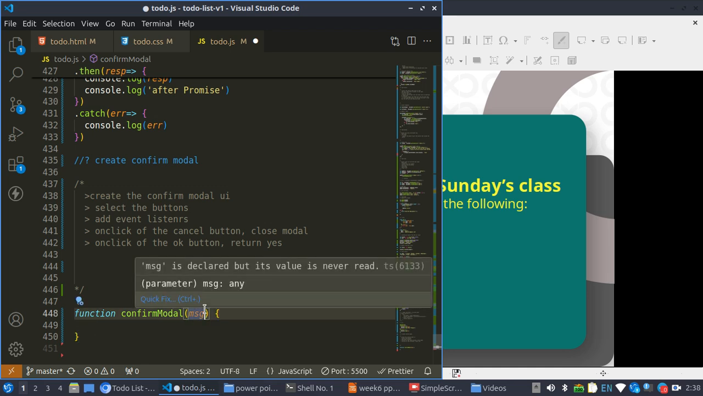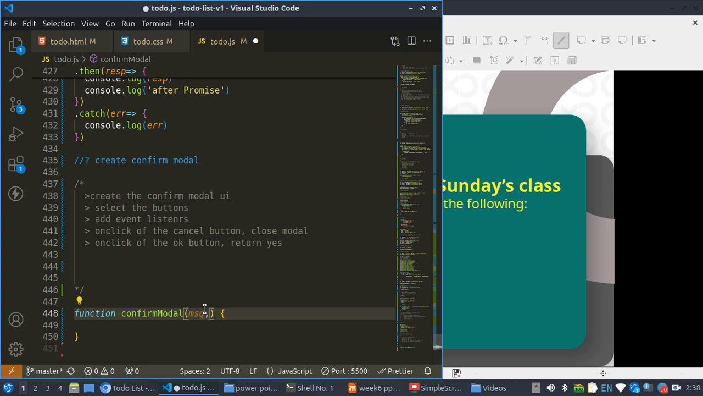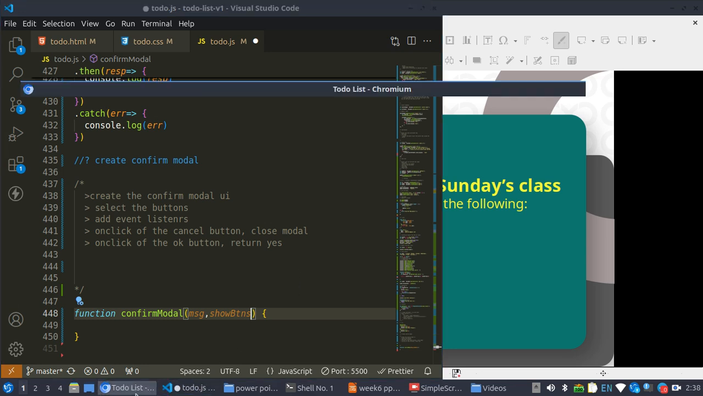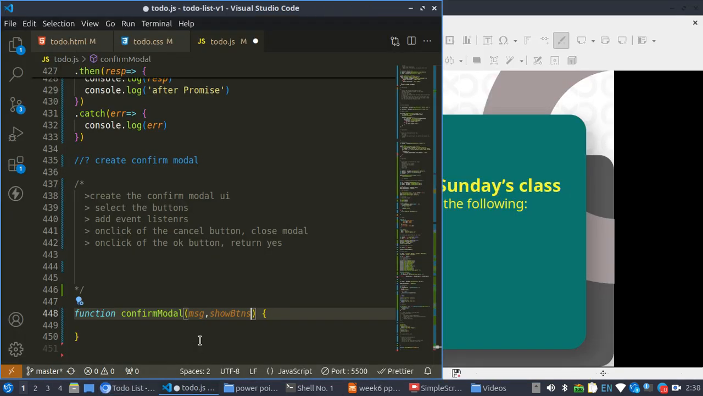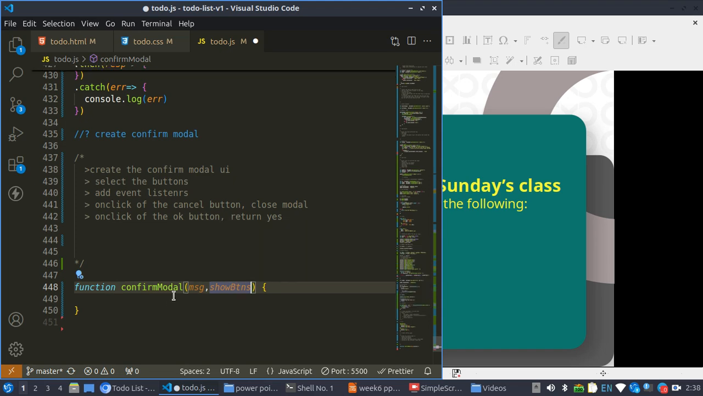Then you can have show buttons. So if you don't want to show buttons, so let's say this is a success message. So we can say this one will not show. So you say block deleted successfully, and that is off. So there'll be no buttons. Okay, those are the two things we want.